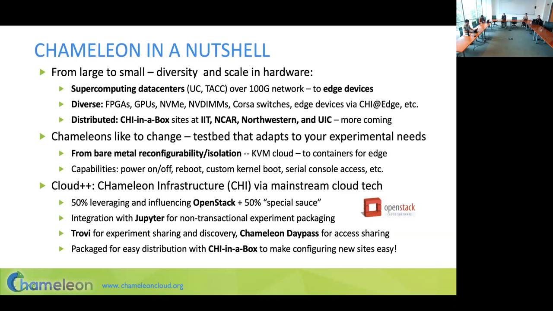The second thing to know about Chameleon is that, of course, Chameleons like to change, right? So the name of our system derives from the fact that we try to adapt ourselves to whatever configuration you need for your experimental needs, right? And for that, we support bare metal reconfigurability. So by far, most of Chameleon, most of the system is configured to support bare metal reconfiguration. So you could change the firmware, you can power the nodes on and off, reboot them, boot from custom kernel, and all sorts of things like that.